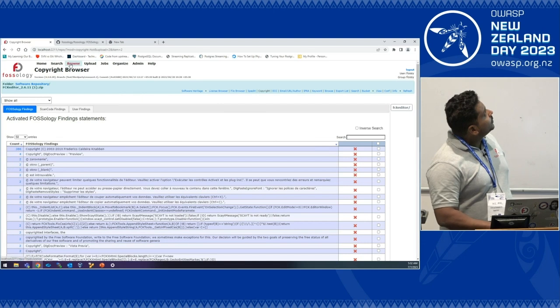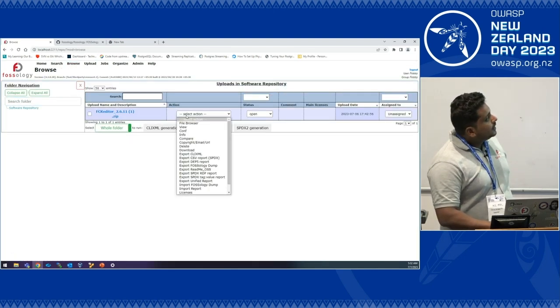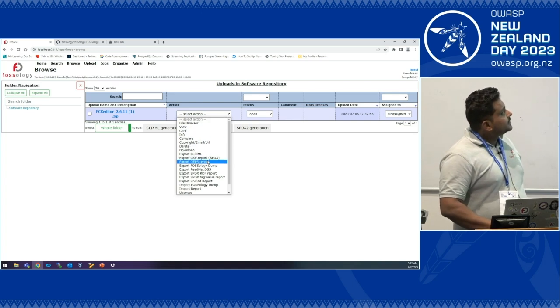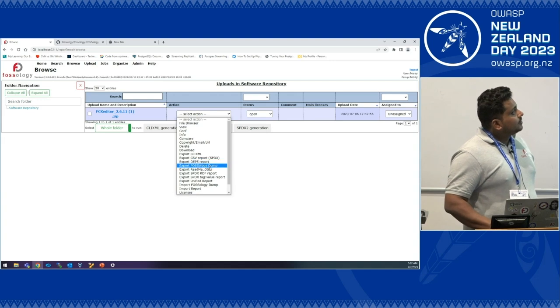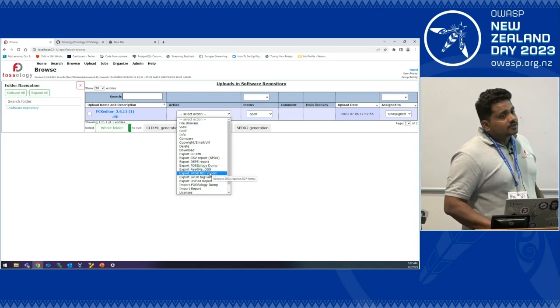Maybe finally I can show you how to generate the reports. Once you do the clearing, you can generate different reports like CLI XML, CSV, dep5, FOSSology dump, and README OSS format, and different formats of reporting.